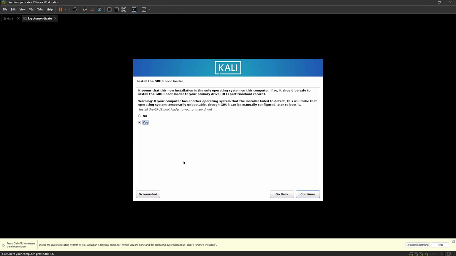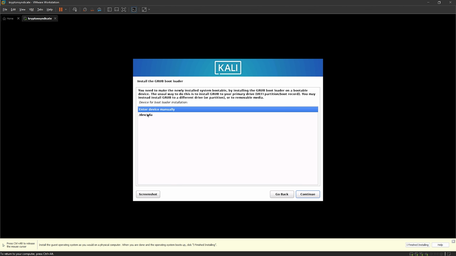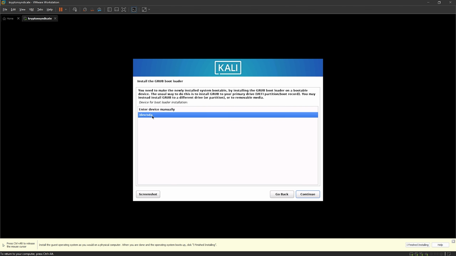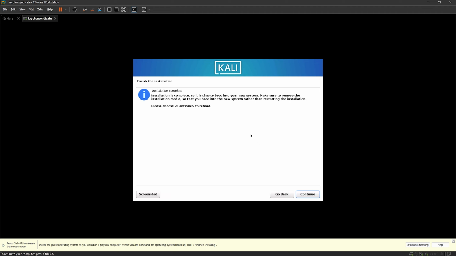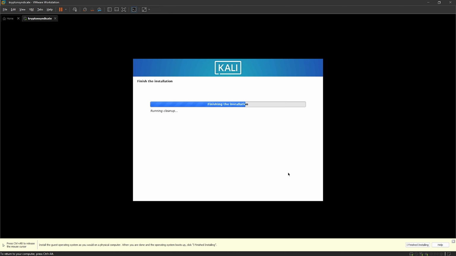Okay, now we have to install the GRUB bootloader. So select yes and click continue. Select /dev/sda. Click continue. Okay, the installation is finished. Now continue to reboot. The system will reboot.